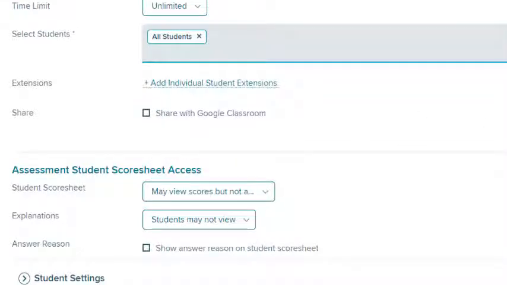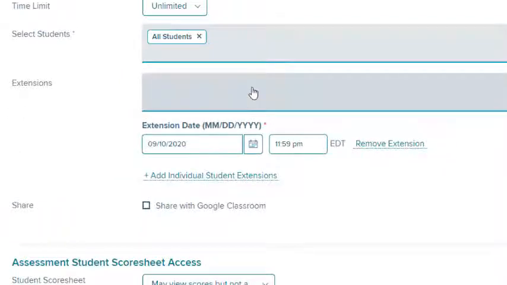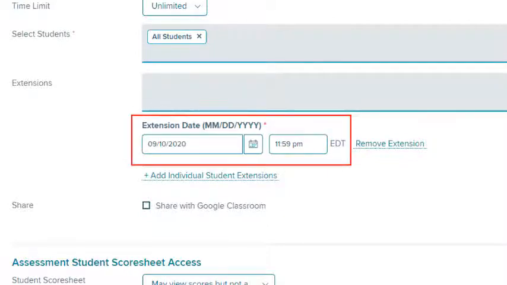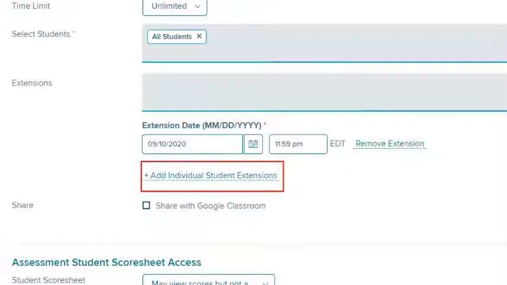To give an individual student a time extension, select Add Individual Extensions. Select the Extensions field to display the student list. Enter the date and time. Select the link again to add a different time extension.